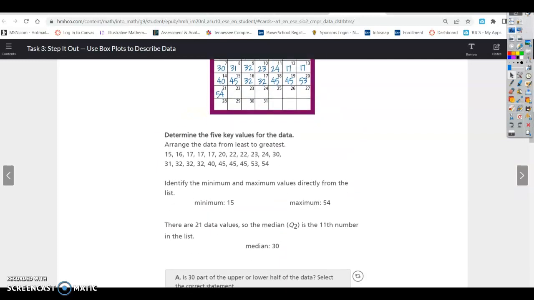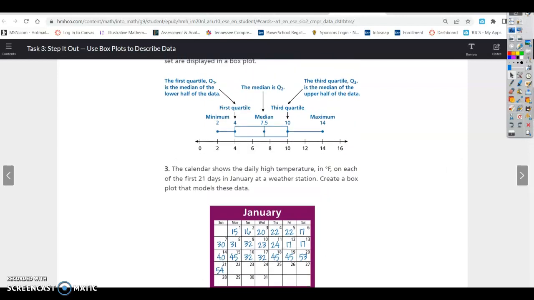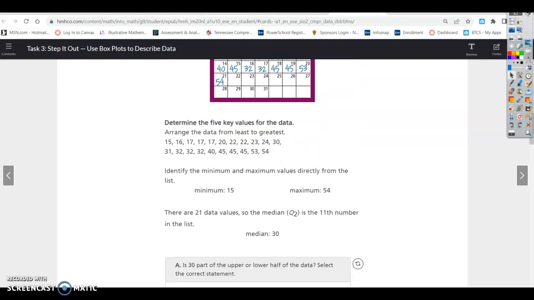All right, so it says determine the 5 key values for the data. So what are the key values? We need the minimum, Q1, we need the median, we need Q3, and remember the median is Q2. So Q1, Q2, and Q3 makes the box, and then your minimum and your maximum make the whiskers. So that's what we need.